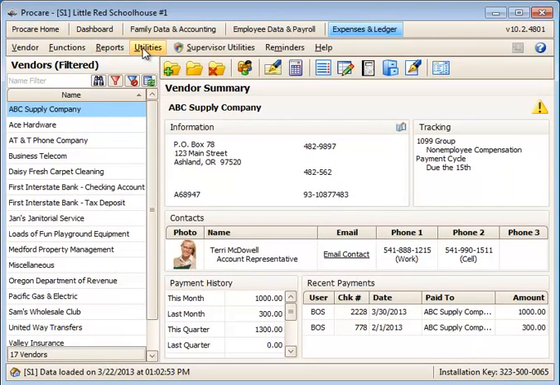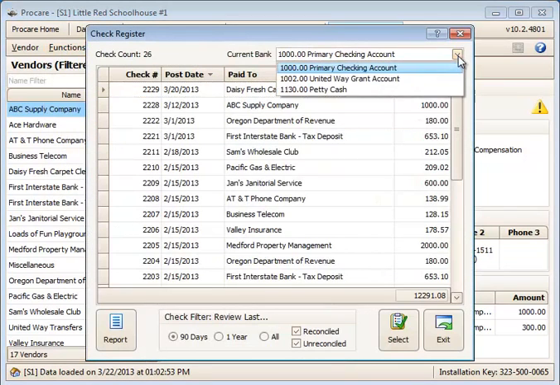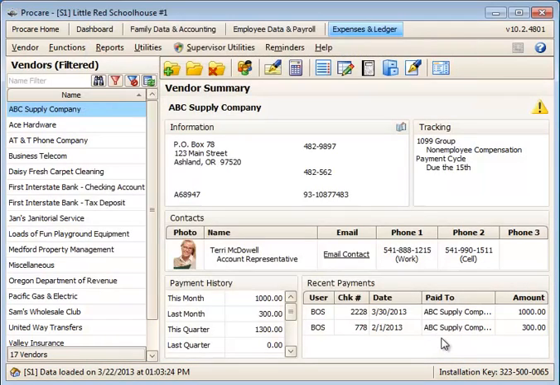One of the advantages of having the expenses and ledger module to do this is that you can monitor the check register right here. You can go to the check register, go up to your United Way grant account, and see the activity on it right there. So far we've used 300 in scholarship transactions and 300 in actual purchases of supplies. So the $600 of that $2,500 grant has been used up. And those will reflect accurately on reports. And that's how to track grant monies, either using just family data and accounting by itself for scholarships only, or if you want to track expenses, you should have the expenses and ledger module as well.